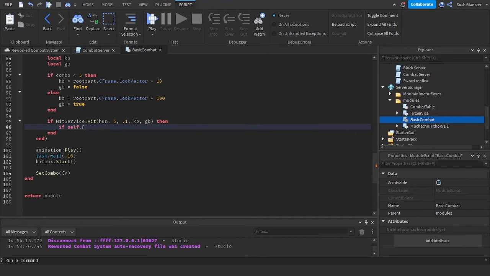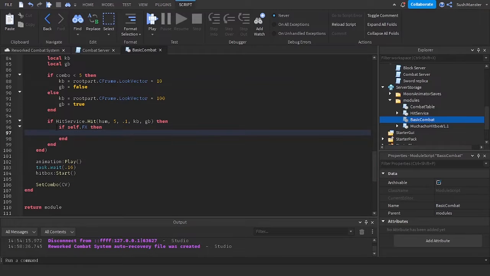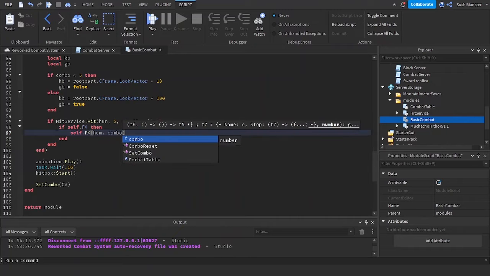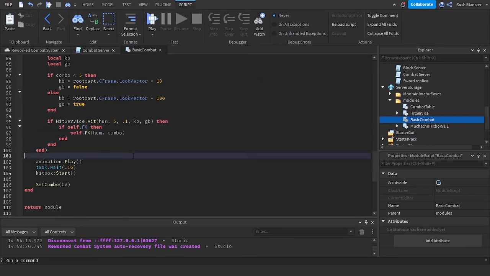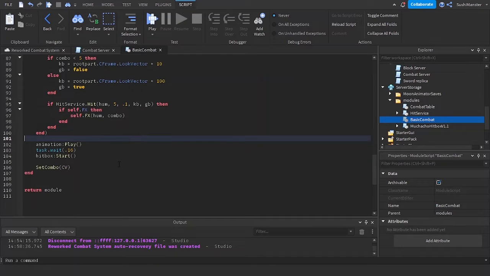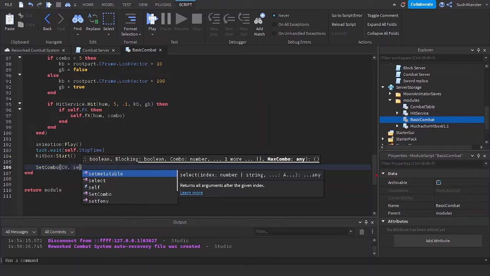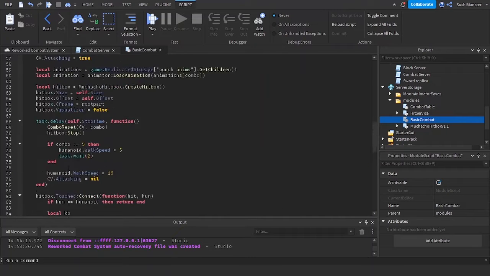If self.effects, then self.effects, run it. Two parameters, unit and combo. You can adjust it if you want. You can add more parameters and such if you want. Max combo. Let's start in a max combo.